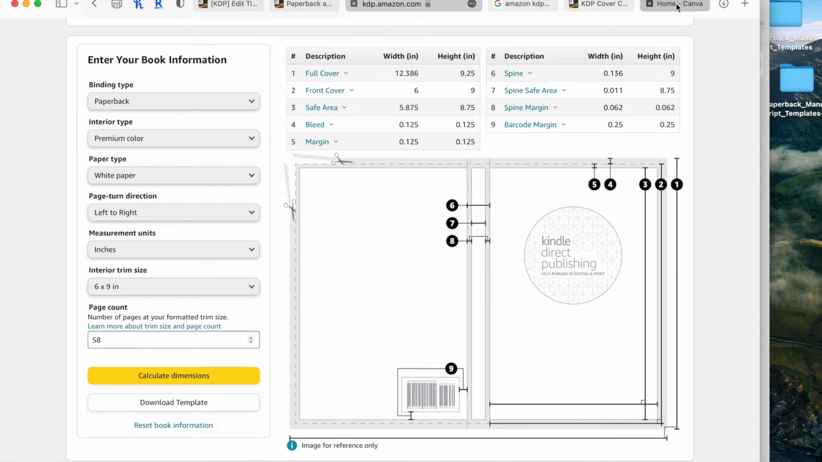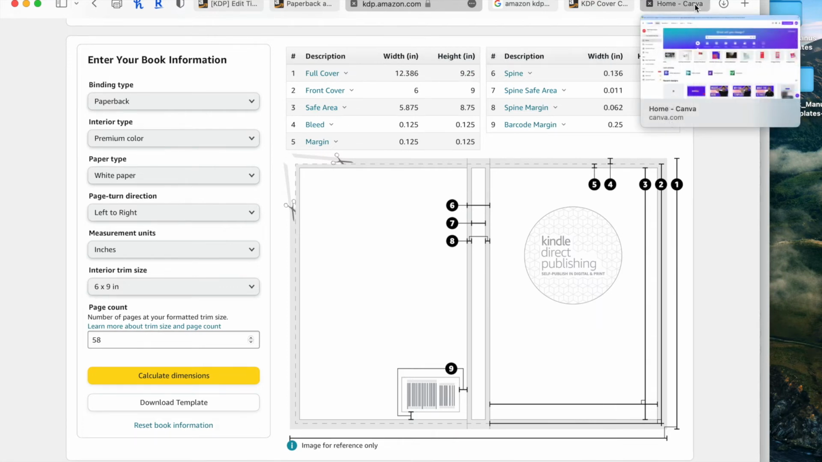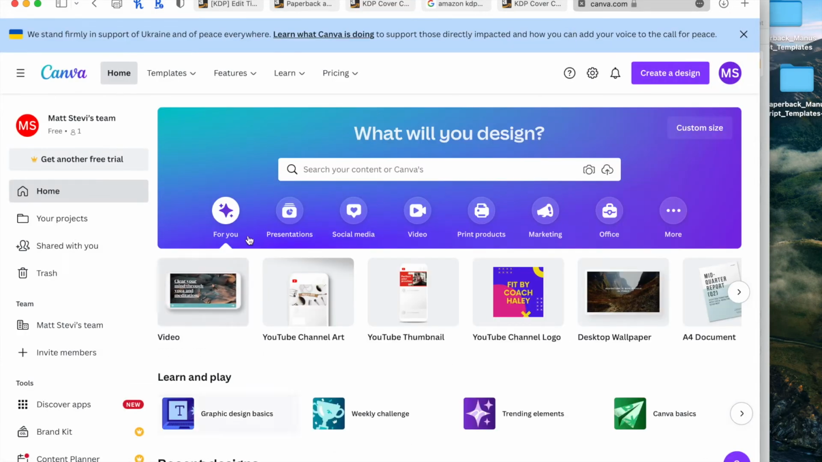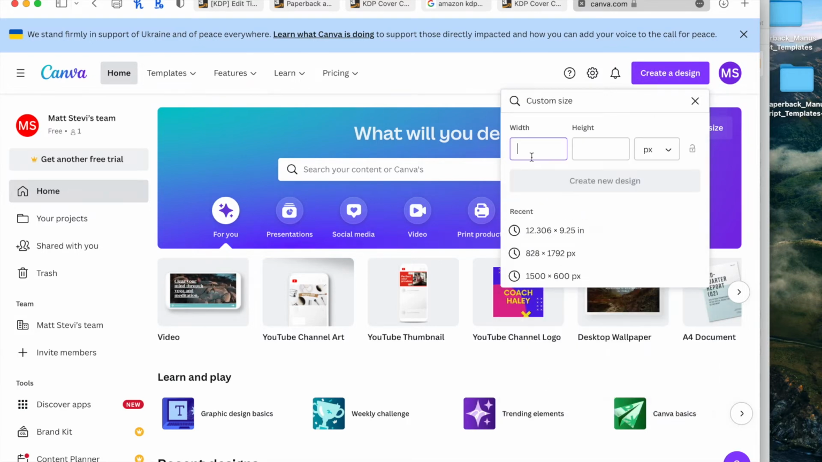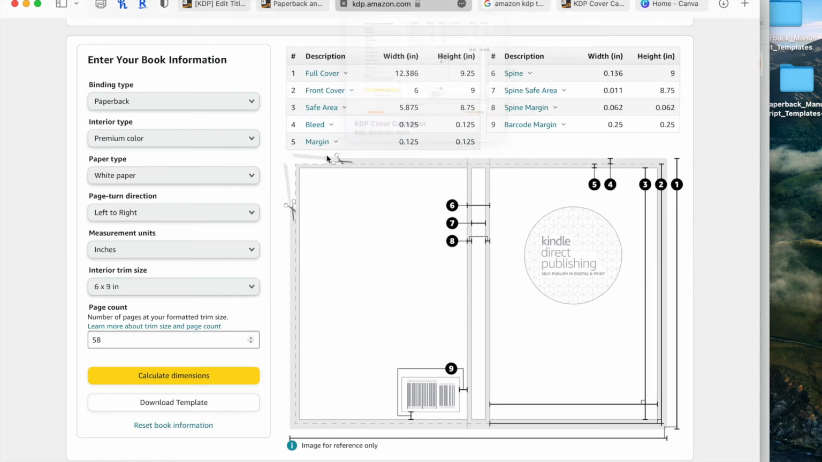I have Canva open here, but it's just canva.com. In Canva, this is the home page, and you're gonna click on create a design. Now you're gonna go down to custom size. Here is where you put in the dimensions that we just came up with. Remind me what it was: 12.386 in the width and 9.25.